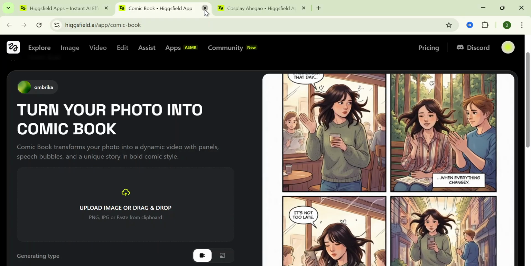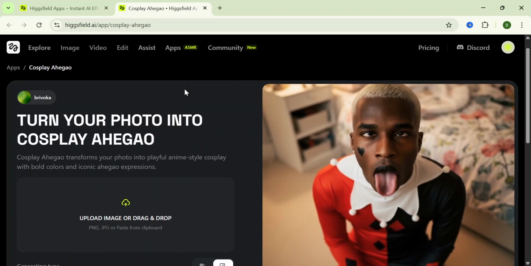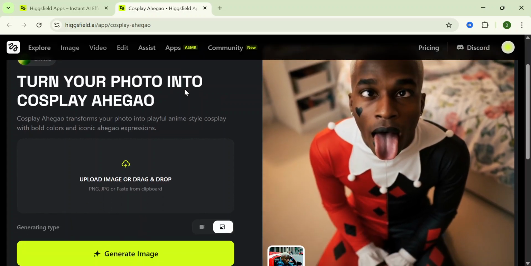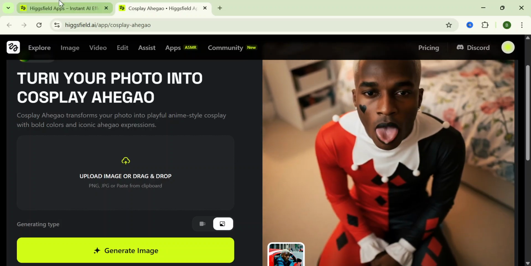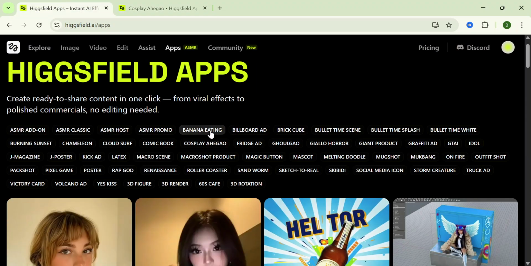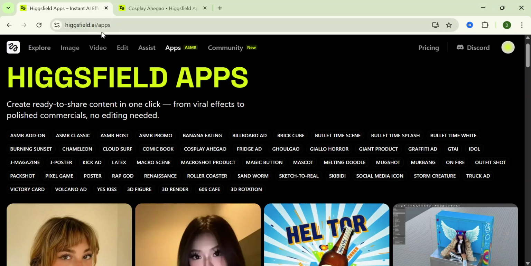I'm going to be showing you how to use the Cosplay Ahegao effect on Higgsfield AI. So this is what the effect looks like, and for you to create something like this, all you have to do is to go to higgsfield.ai/apps, create an account, or you can just go to higgsfield.ai, create an account and click on apps, scroll down to the cosplay section. You can also choose any of the other effects if you wish, but for this video we'll be using the Cosplay Ahegao effect. So click on Cosplay Ahegao.